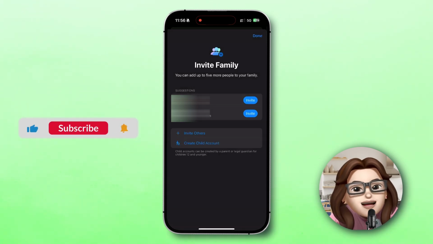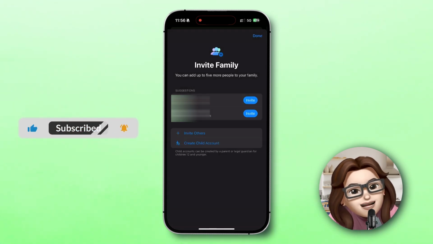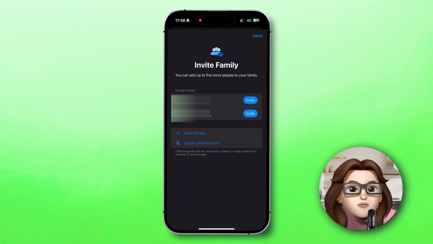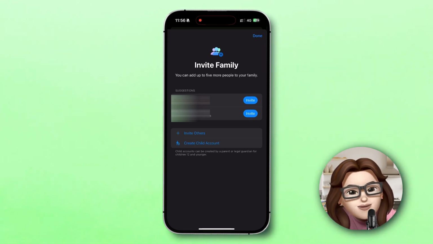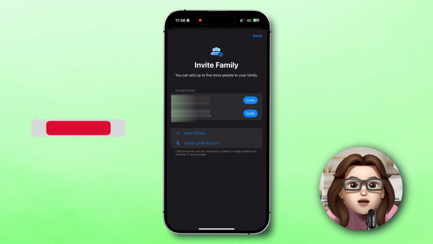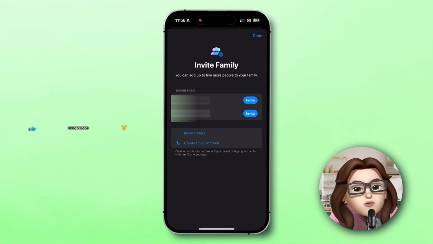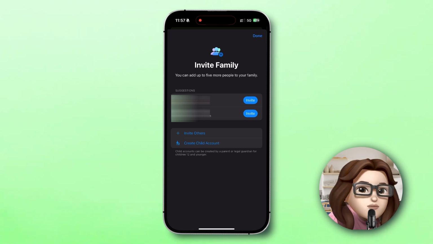Step 3. Share Apple Music automatically. Once someone joins, they'll instantly get access to Apple Music as long as your family plan is active. They can open the Music app, sign in with their Apple ID and start listening. No extra charge.